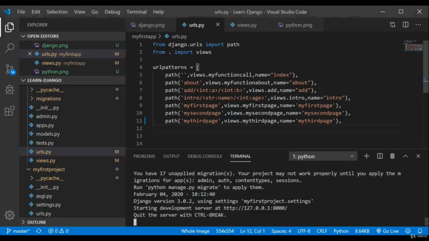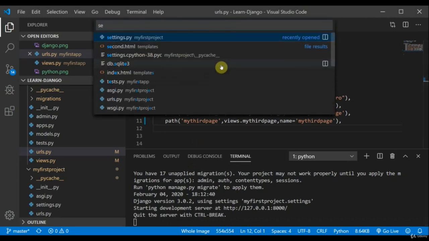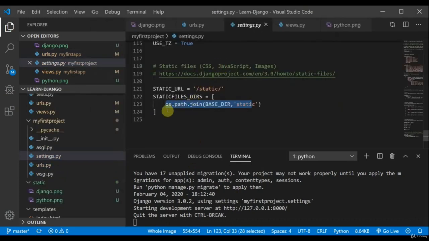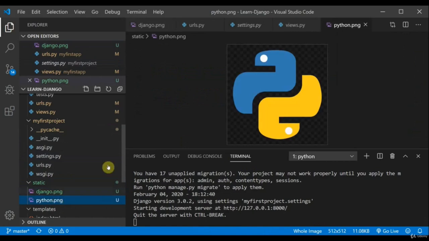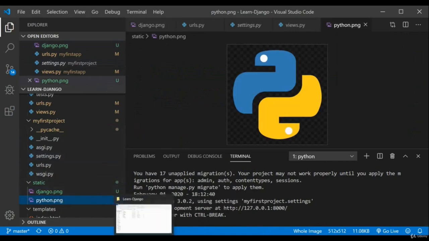First thing you need to do is move to your settings.py file. Inside it, you need to define a static URL, which is going to be static, and define the static files directory equal to os.path.join of the base directory with the static folder. Here I'm mentioning that I've made a static folder, and inside it I have two images, django.png and python.png. I would be using these two images.